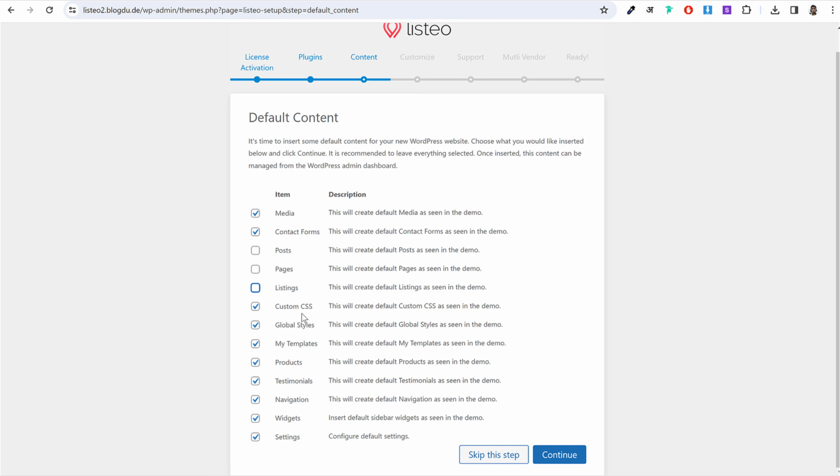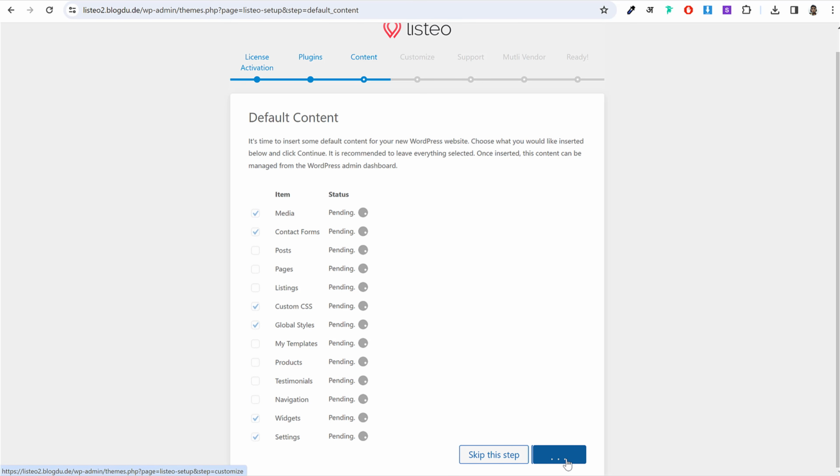Don't want listing, we want custom CSS, we want global styles, don't want my templates, don't want products, testimonials, navigations, but we do want widgets and settings. So basically I'm selecting media, contact forms, custom CSS, global styles, widgets and settings. So these 6 are tick marked over here. So this will import these options, and now click on continue.